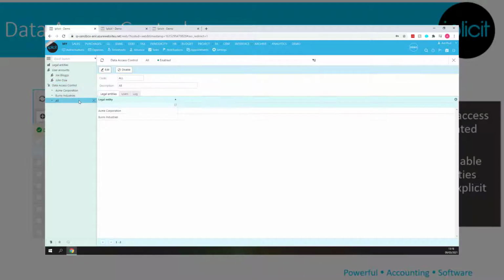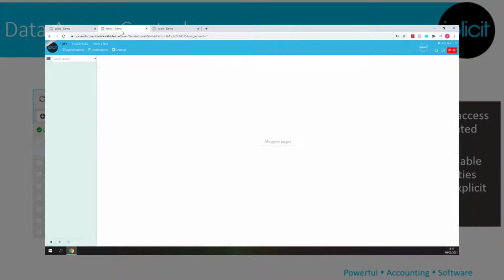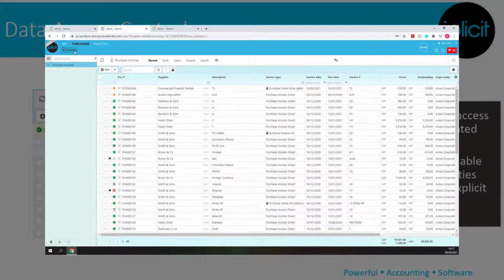So the first rule for both legal entities, I've put myself in. And for Burns Industries, I have gone ahead and put Joe Blogs in. And on Acme Corporation, I put in John Doe. So now if I head to the user, I'm heading to John Doe first. If I go to purchases and then invoices, I can only see a list of the Acme Corporation invoices.